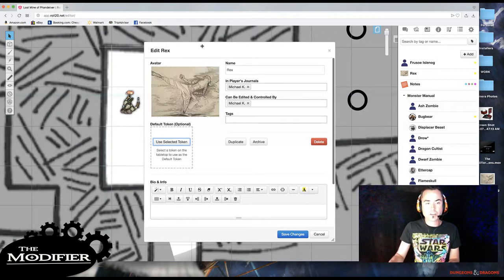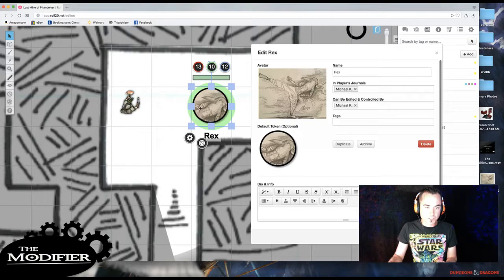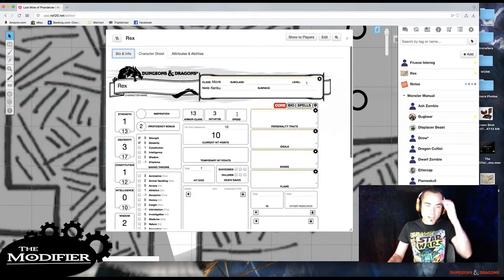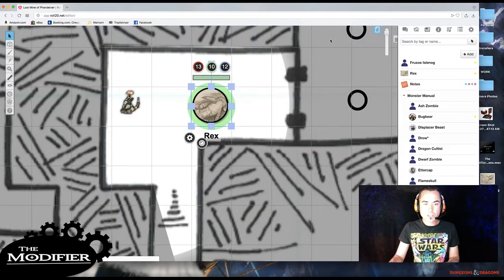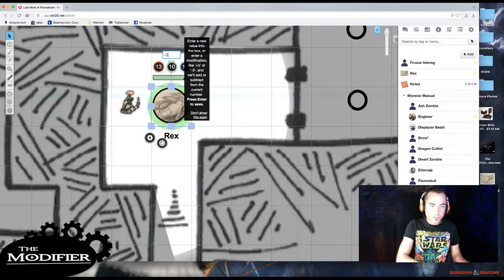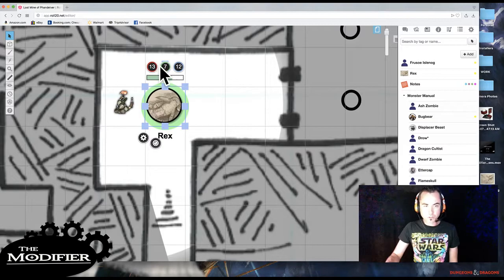So since I already got that token selected right here, I'm going to hit use selected token. And it will put this token saved just as it is inside and attach it to the character sheet. So we want to save those changes. And now this monk Rex has a token and it's attached to his character sheet. That means that if I get into an encounter and I'm battling this guy with a torch right here, and I take 3 points of damage, I subtract 3 down to 7. I've got all this in here.